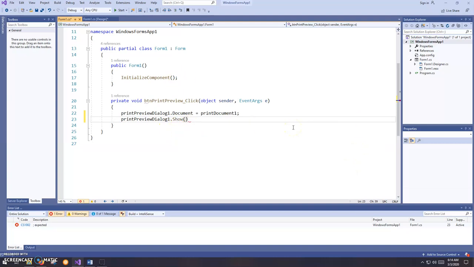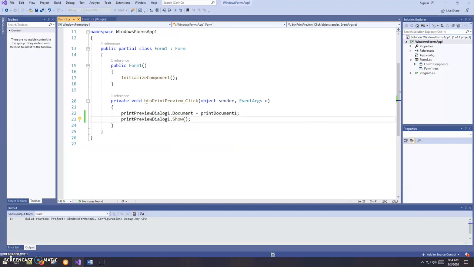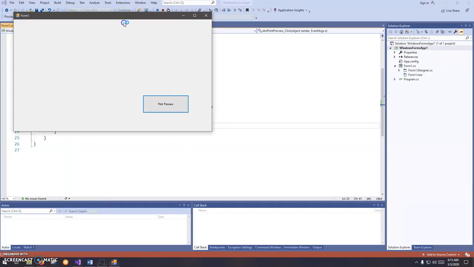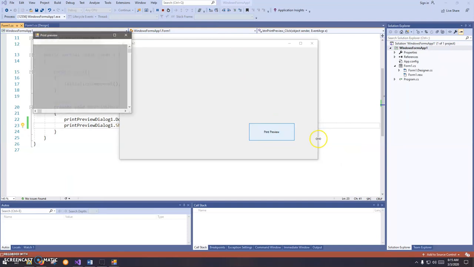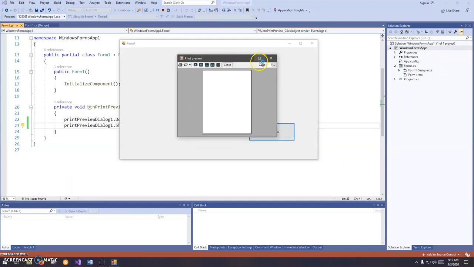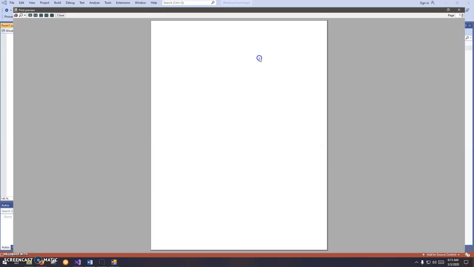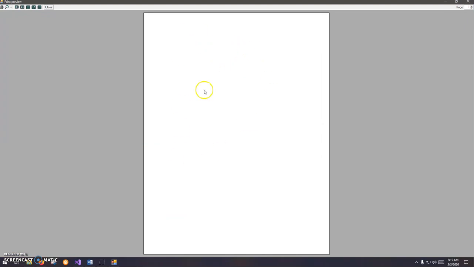That's it. I'll leave it there, and I'm going to run the program real quickly. Okay, so here we are. I'm going to click on the print preview button. And this is my print preview dialog. It's really tiny, obviously, but there it is. You've all seen this before. And here is the document, the print document. So in the next video, we'll set up the document so it actually has some text and some graphics.